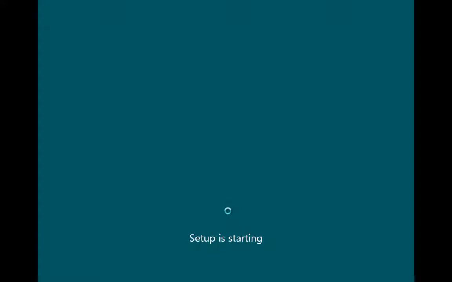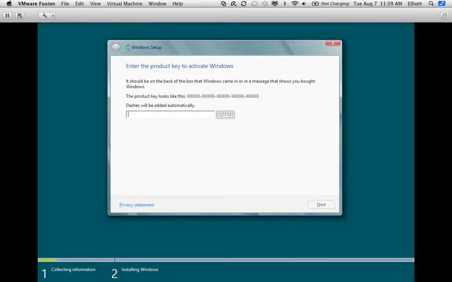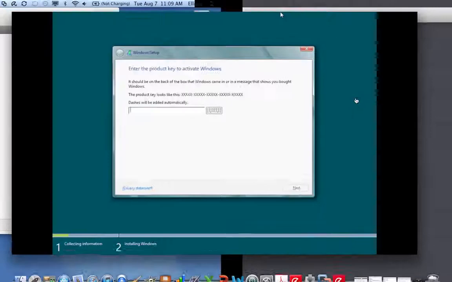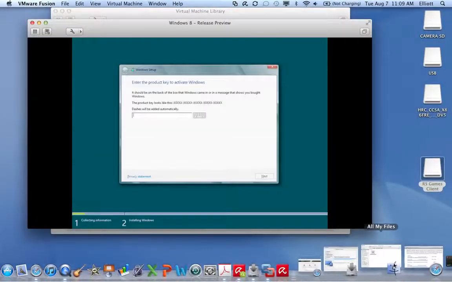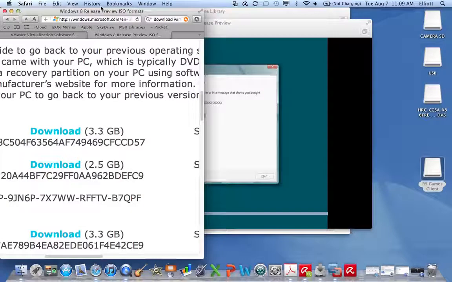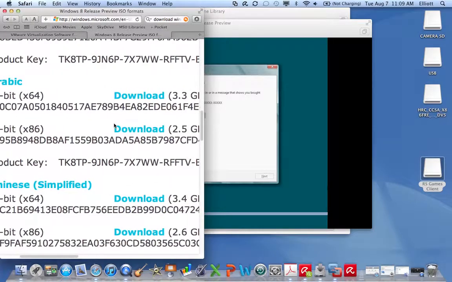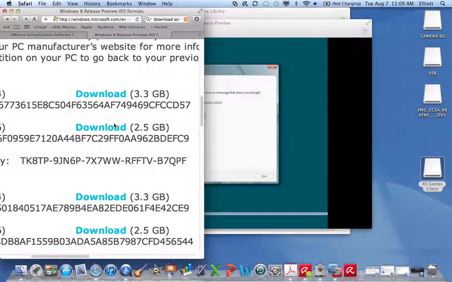Now, Microsoft has done a good job with this in keeping it mostly automated. Here we have a product key to enter. Shoot, I forgot about that. The product key is on the same page that you downloaded your thing from, right here. And I'm sorry to say it, but you cannot copy and paste. Trust me, I have tried. It does not work.